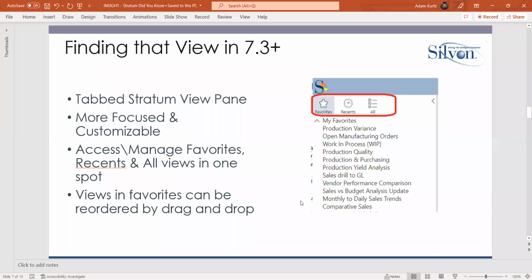Another thing to look out for in the latest version is that the view menu on the left frame has been changed. There have been some enhancements so that it's more focused and a bit customizable. You can access and manage your favorites. You can drag and drop them around as needed. There's a recent tab as well for all the views that you've run historically, and that keeps a running tally of all the views that you've run.